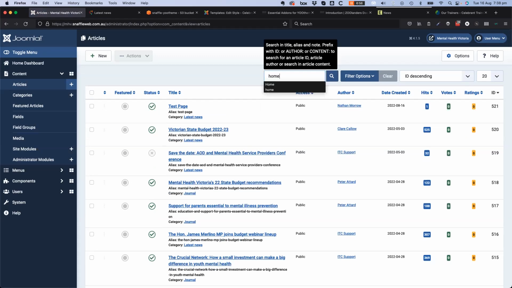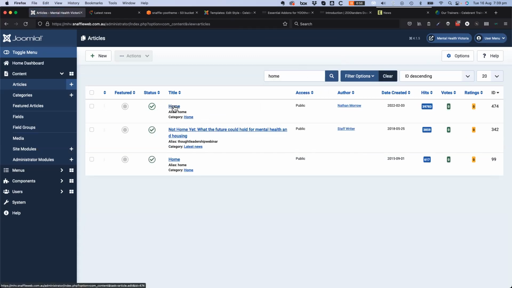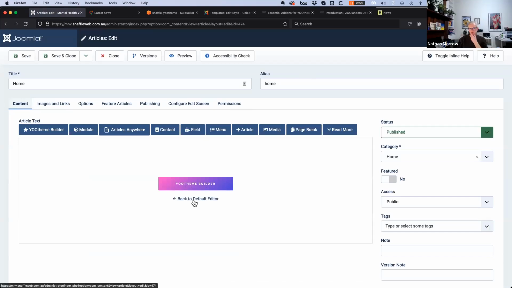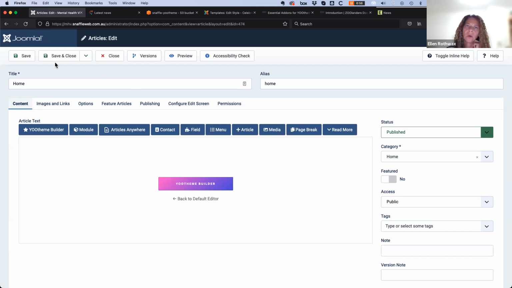I can show one. If Nathan doesn't have one, I can show you one. So that's using the builder. And see how it's got it back to the default editor? You can switch back actually, but it will butcher your page builder layout. It'll pull in the heading and the content and stuff, but you'll lose your layout completely. I saw a client do it just the other week, and I went, thank goodness for versions and the fact that I had them on.